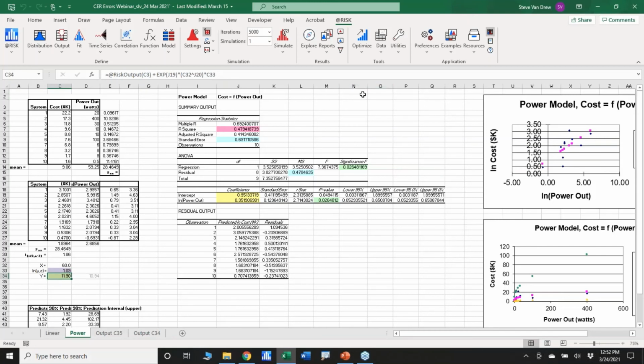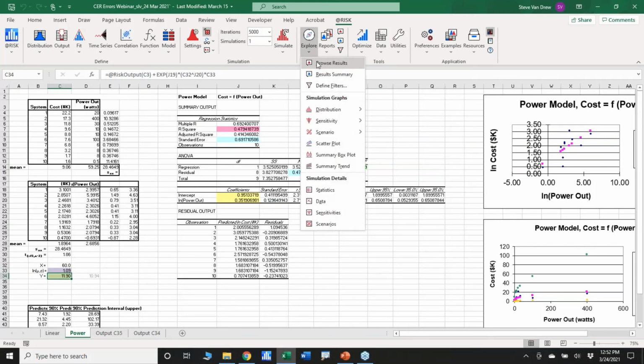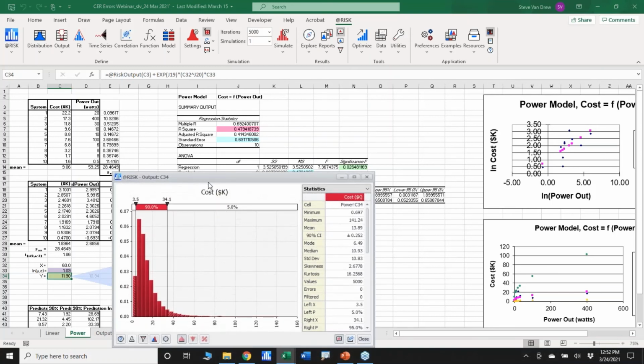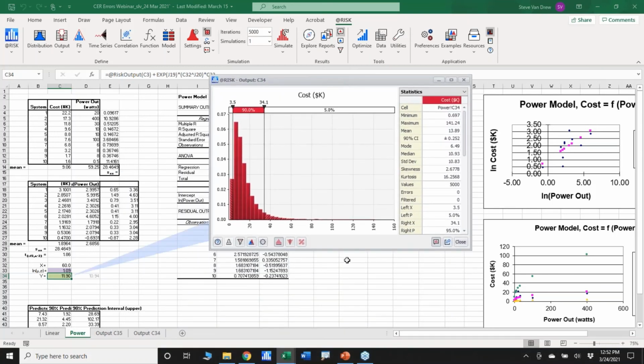I've run a simulation already of C34, so I can go in and browse the results. And you can see here that sure enough, that's going to take on its own kind of log normal shape. You can see that the mean is 13.89, and I should get that if I go back and take the die off. 13.89 is the mean of the simulation results. You can see I've got a min down at 0.697. Those are dollars and thousands. A max all the way up about 141. And then all the statistical information you want in between.